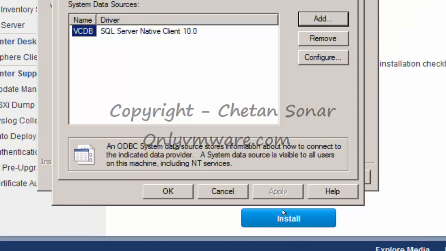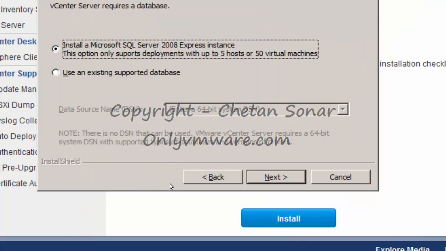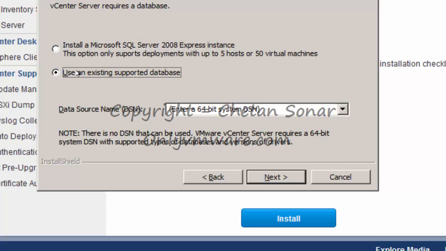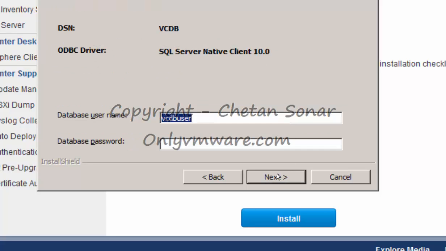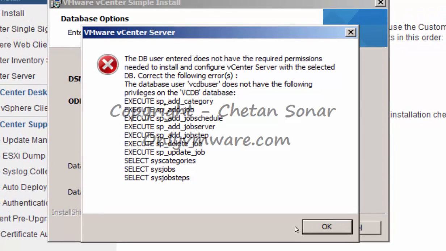Existing supported database, it is VCDB. Say next. Yes, it is connected, and the password. Next. See, we are getting an error because of the permissions we have not yet allotted to the VCDB user for the VCDB database. Now we need to allocate some permissions to execute the queries, to select the queries.